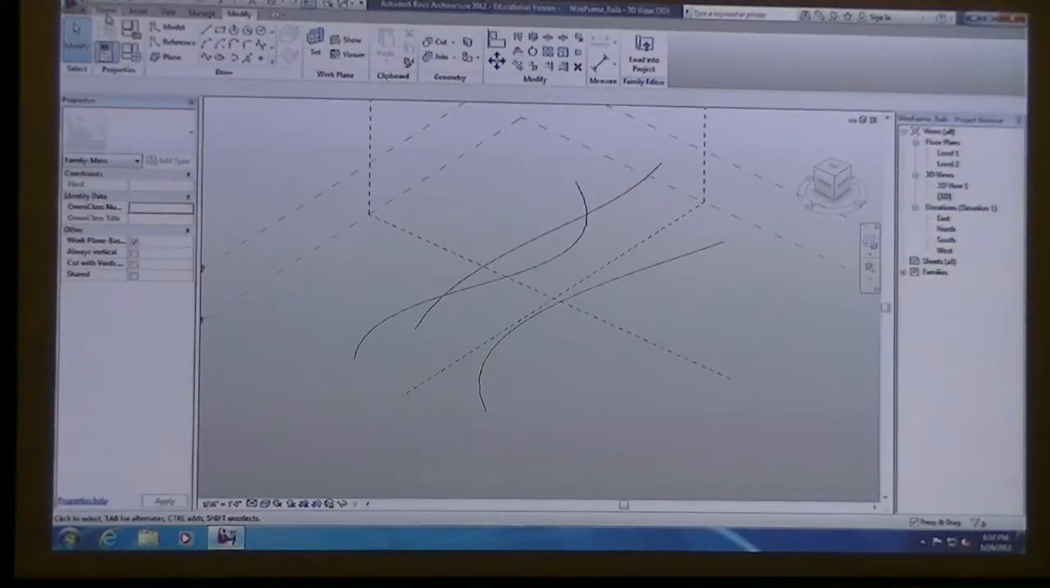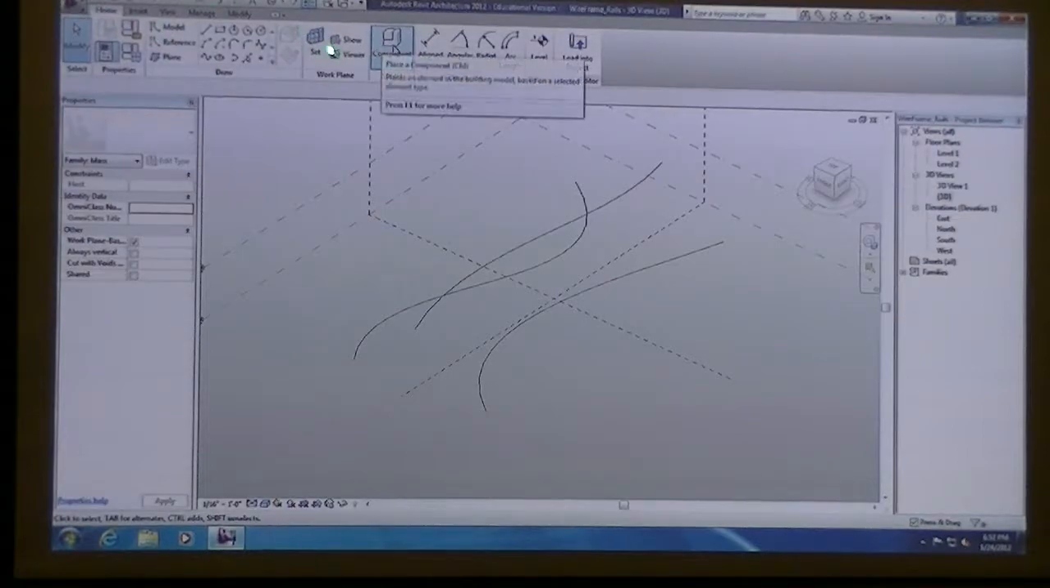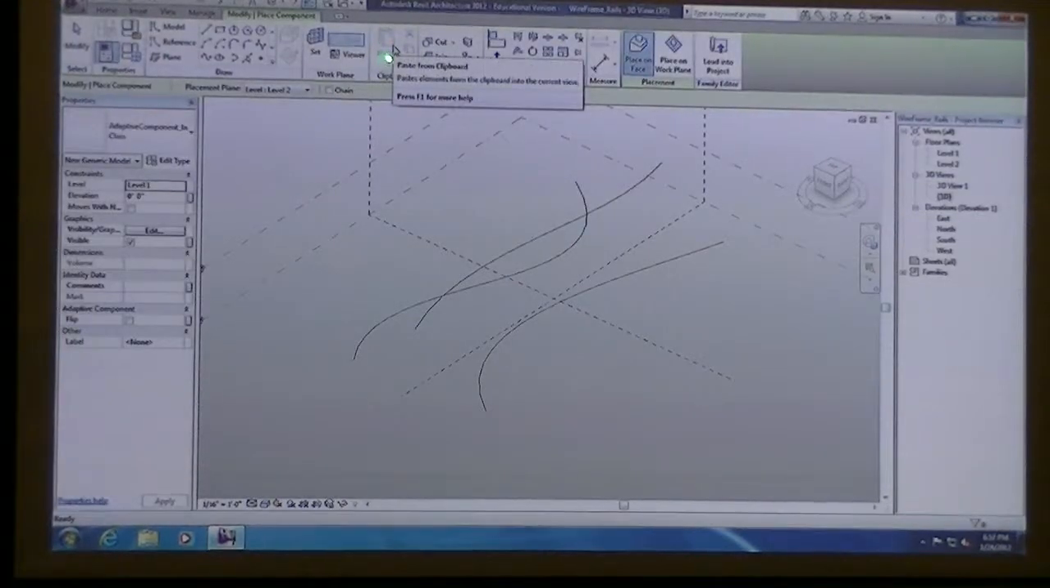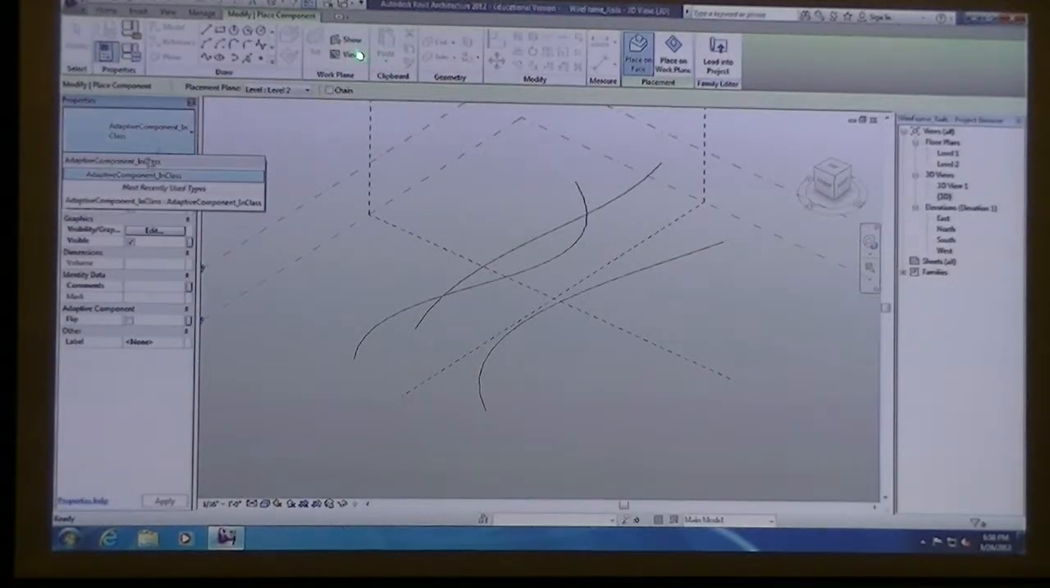Now under the home key, or part of the menu, click on home. I'm going to place a component. Because this is another family that we created, I'm going to click on family, and you should have your pull down menu here to the left. And we only had one type associated called adaptive component.